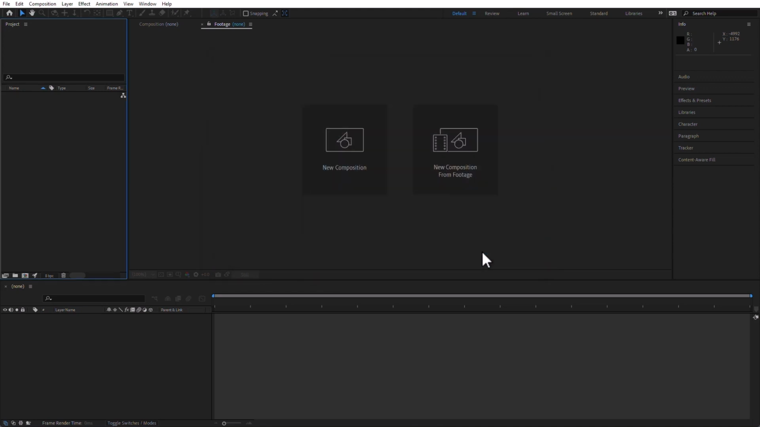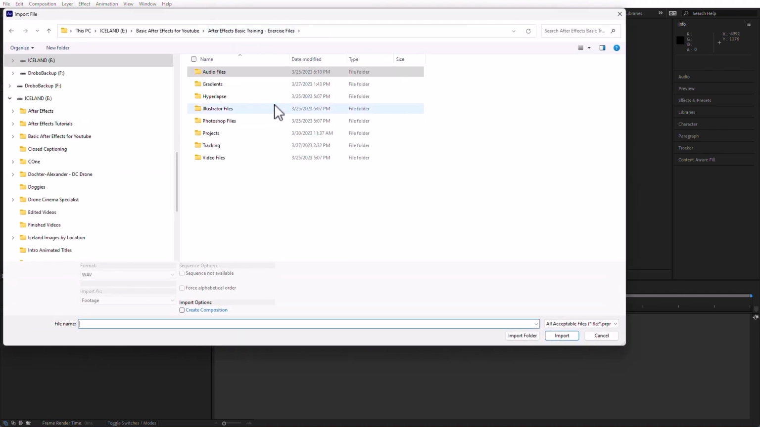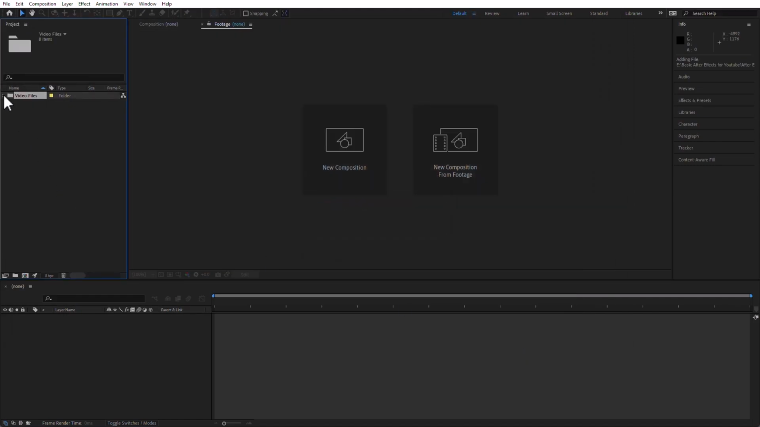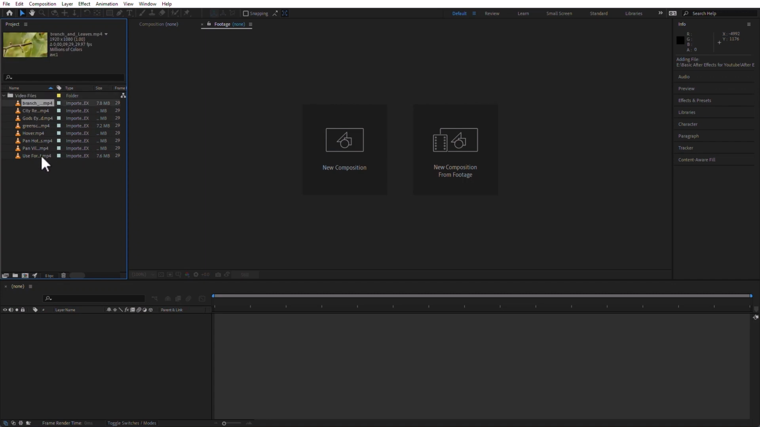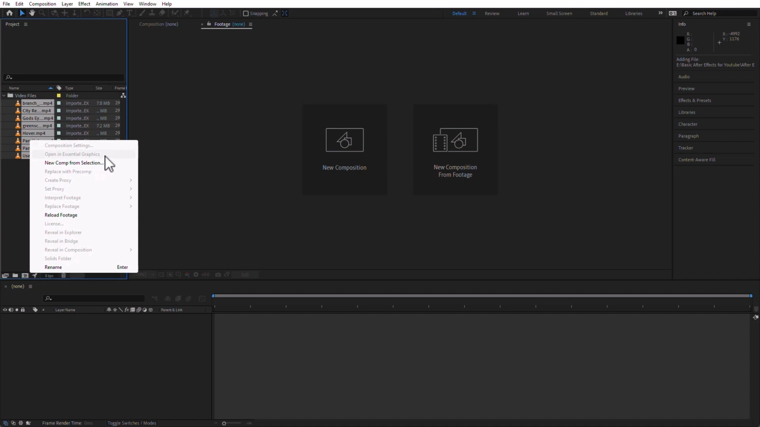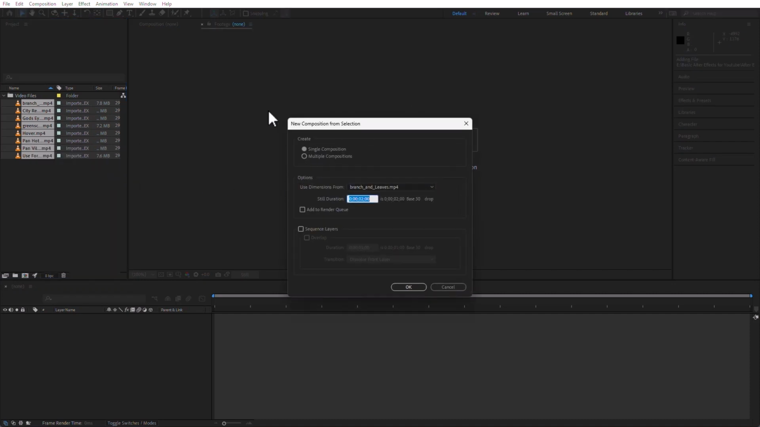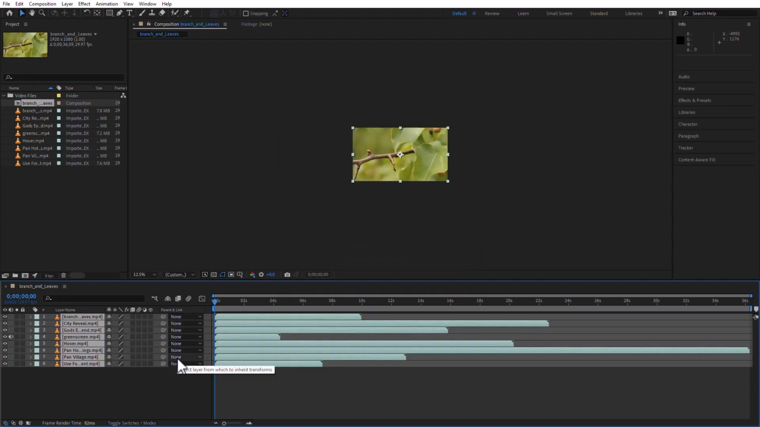Now I'm just going to import some files so that we have something to work with. So I'm going to double click to import, and I'm going to single click on the video files folder, and click on Import Folder so that I have a folder with my video files. I can now select any or all of these. I can right click and choose New Comp from selection. This is going to give me a new composition. We're going to go through this panel a little bit later, but just make sure that it says single composition here and click OK, and there you have it.